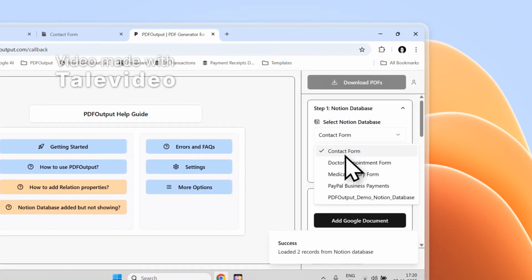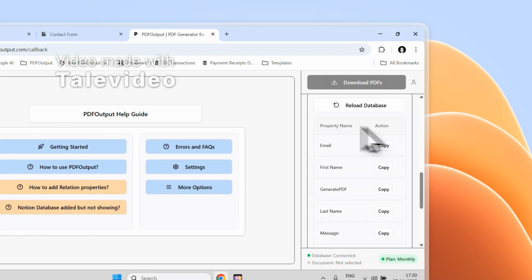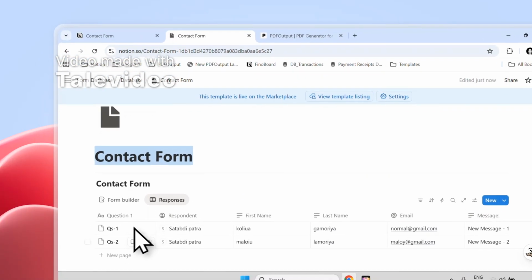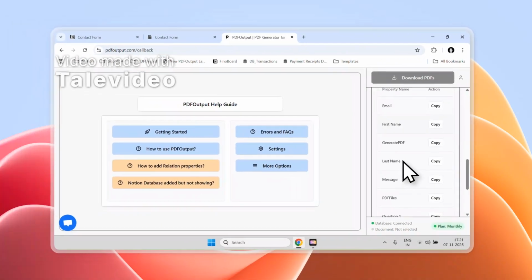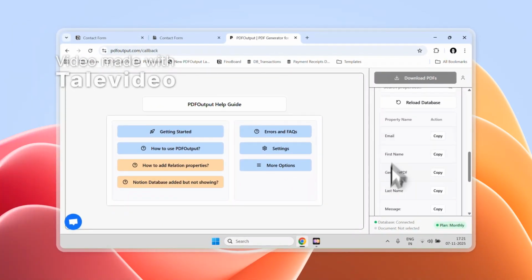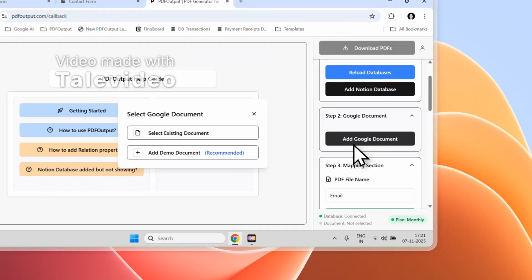So you can see the contact form has now come up. If you scroll down, you will be able to see all the properties that are already added in the contact form visible over here one by one, which we can use to create the PDF files. You can use this to map all the values onto the document and then the file can be generated. So now click on add Google document.